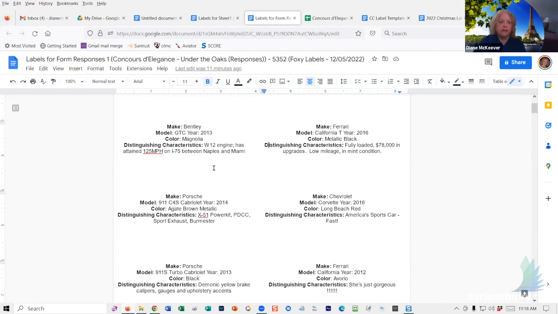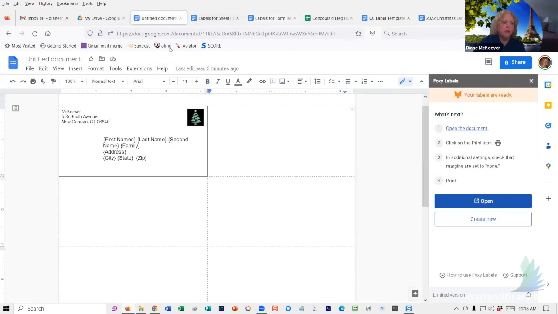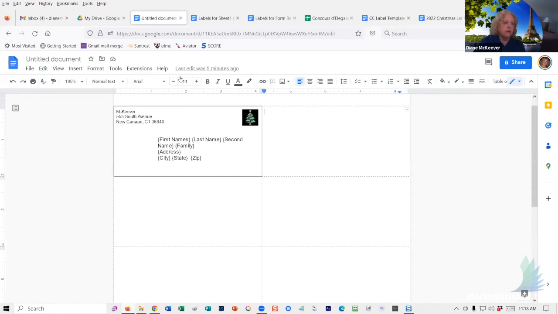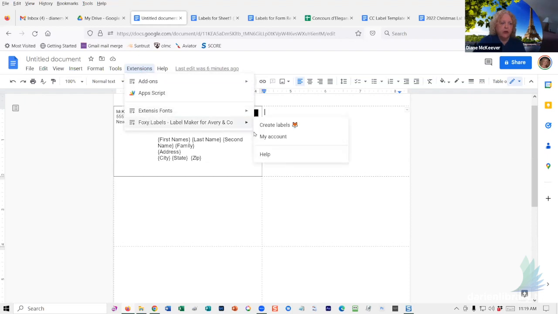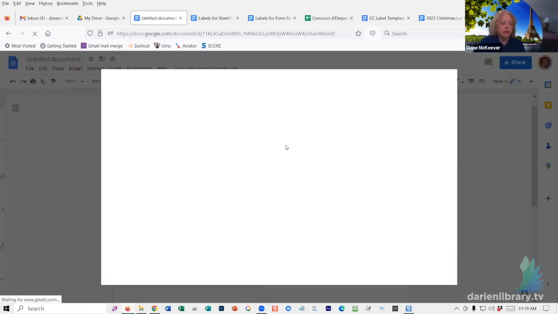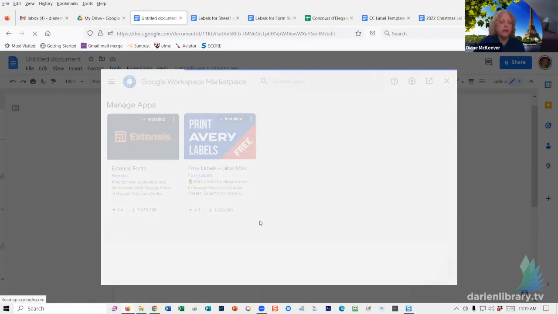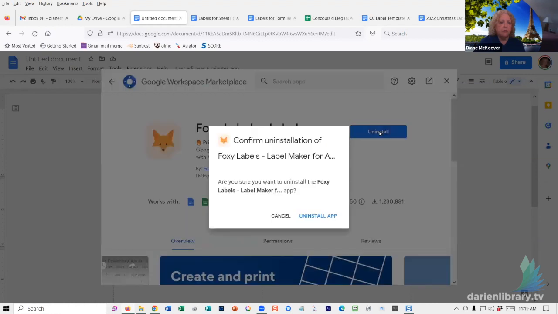How did you get to Foxy labels? Oh, that is a very good question. Let me review that for you. Actually, let me close this. We added an extension on, and so what I'm actually going to do is manage add-ons. I'm going to uninstall Foxy Labels so I can show you exactly how we did that.